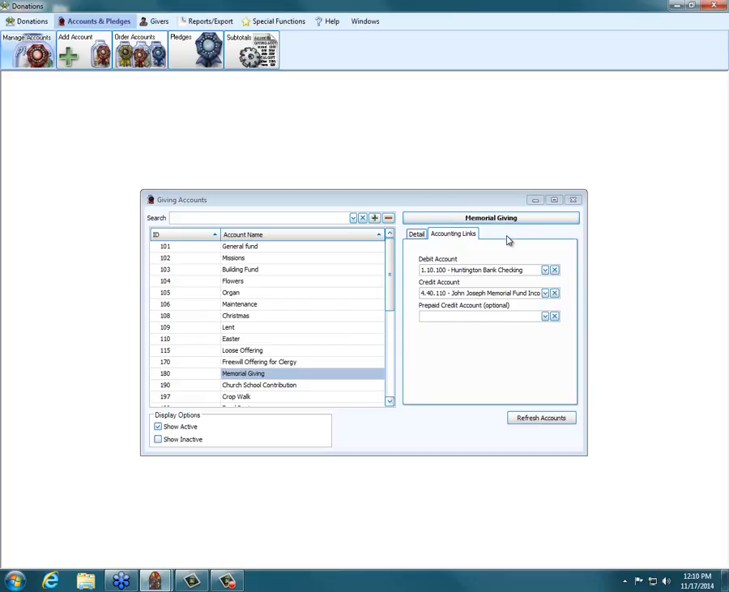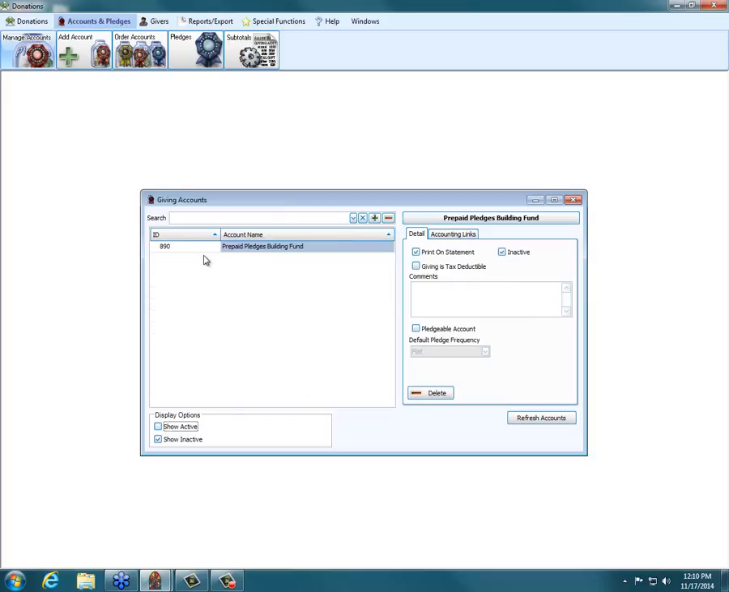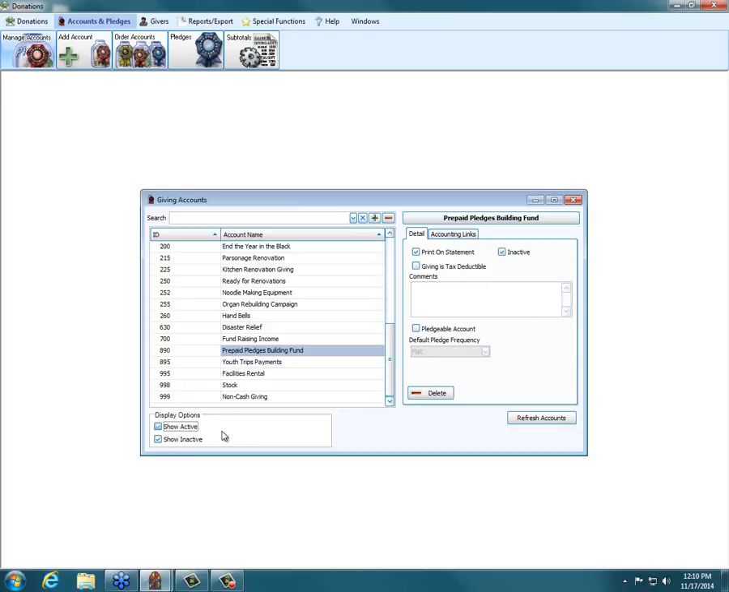Now, you can also go into special functions, link donations. And that's a big chart that shows all of your giving accounts. But if you know where you want that money to transfer when you're setting that account up, you can set it up and establish the linking right here. Now, notice lower left, if I check show inactive and then uncheck show active, we see one account that we have marked inactive, our prepaid pledges building fund account. And lower left, I can check both active and inactive and see all of my accounts.